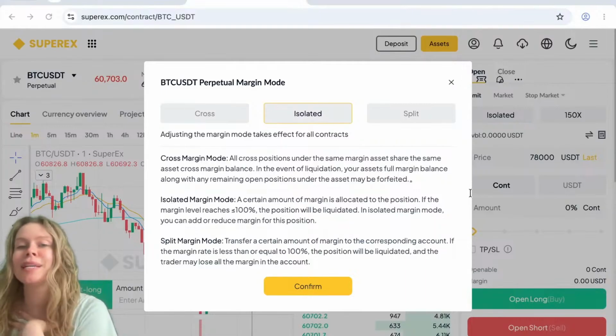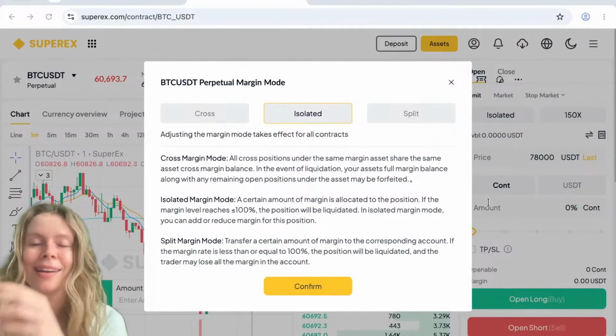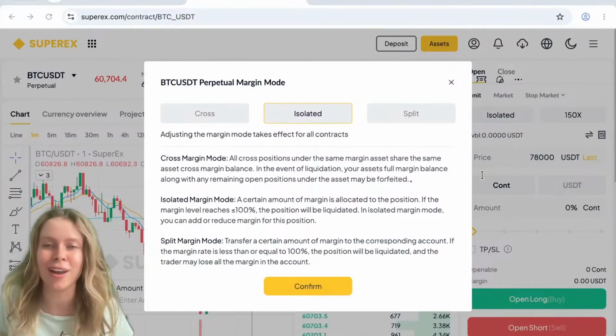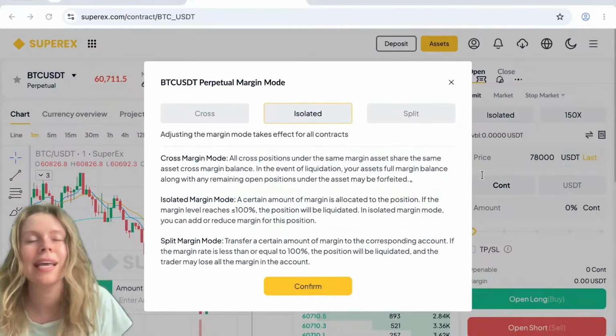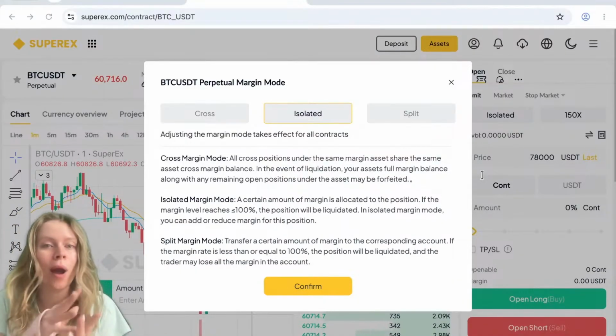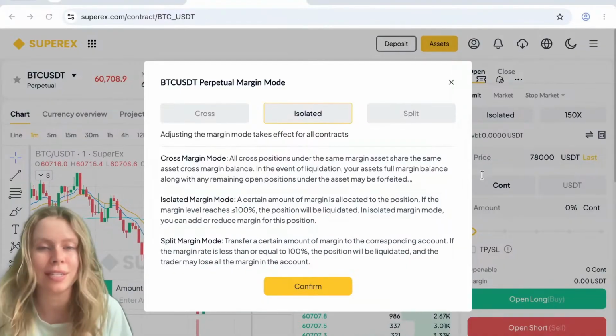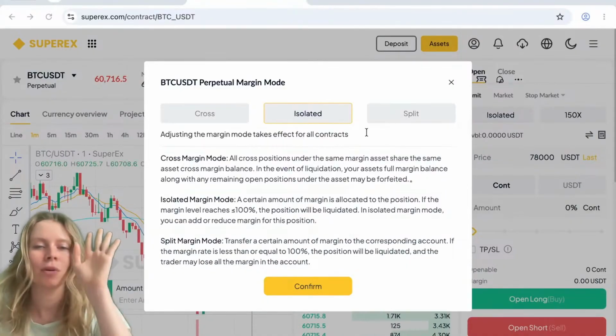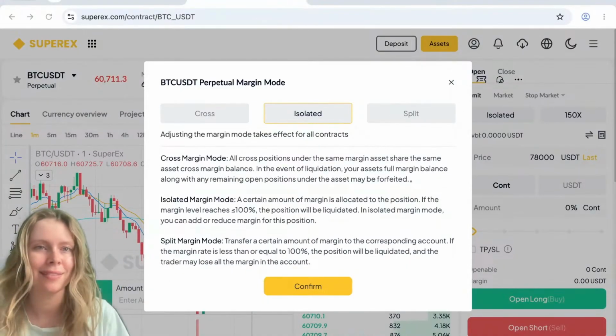My honest recommendation for the first month is isolated, always isolated. I have not dabbled into anything else because they intimidate me, and essentially we don't want to let one bad trade wipe out everything that we've earned on this platform, okay? So we're gonna play it safe today. Let's take it easy and slow. We're gonna stick to isolated.